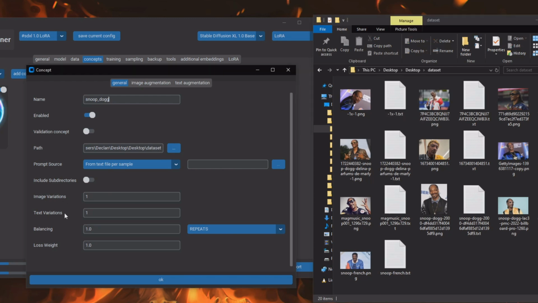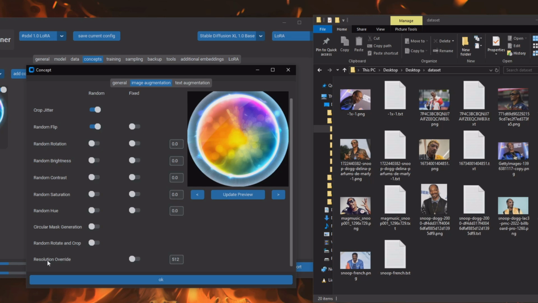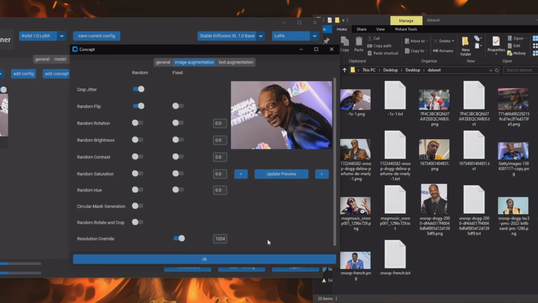Image variations, text variations, leave as 1, balancing leave as 1, and lost weight leave as 1. Image augmentation, this is incredibly important. Resolution override, enable that and set it to 1024, or if you're on a lesser device, 768. So match it with your training resolution, but I usually would match it with the training resolution.